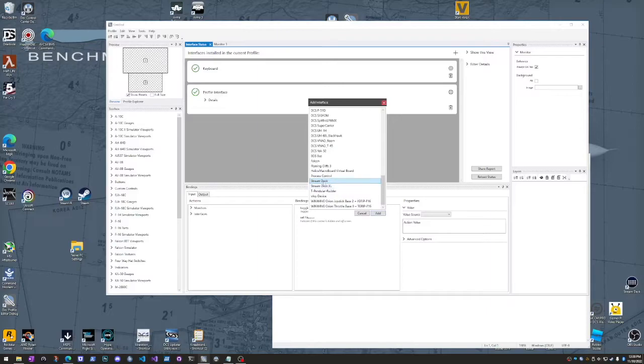But we'll probably add the other ones in here as well, because I know some people have a 3-button one, a 6-button version, and so on and so forth. But for the purposes of this demonstration, I'm going to add the Stream Deck XL.